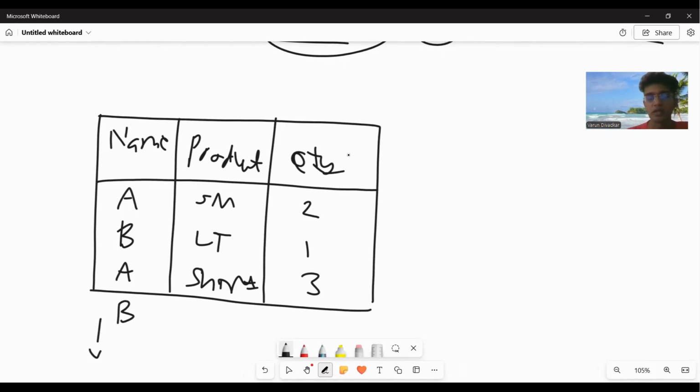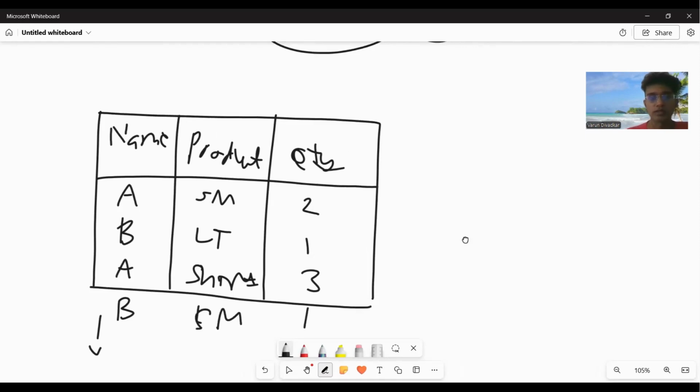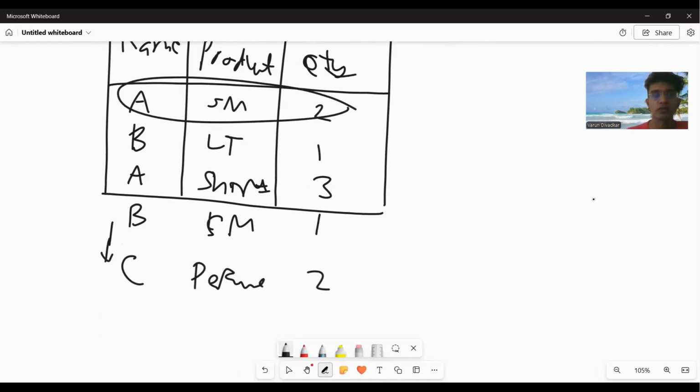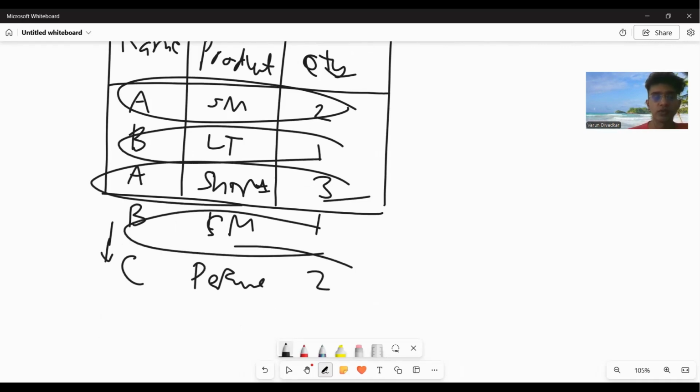This table continues until the bottom, right? It's supposed to include many. So customer B has ordered, say, again a smartphone, one. And then customer C has ordered, say, perfume and quantity is two. Like this, just like A, B, C, you have many such customers. Based on the products which A is ordering, like A has ordered a smartphone and a shirt, then B has ordered a laptop and a smartphone. Similarly, C has ordered a perfume.